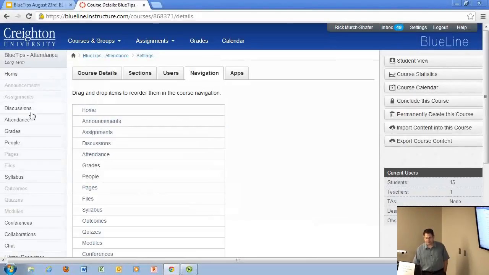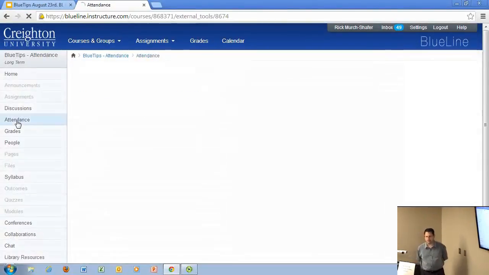At this point, we now are going to see attendance over here on the left-hand side. That, by the way, is visible only to you, the instructor. Students do not see that tab, but it does need to be there so that you can use it to take attendance. Okay. So at this point, let me actually click on that, and let's see what happens.